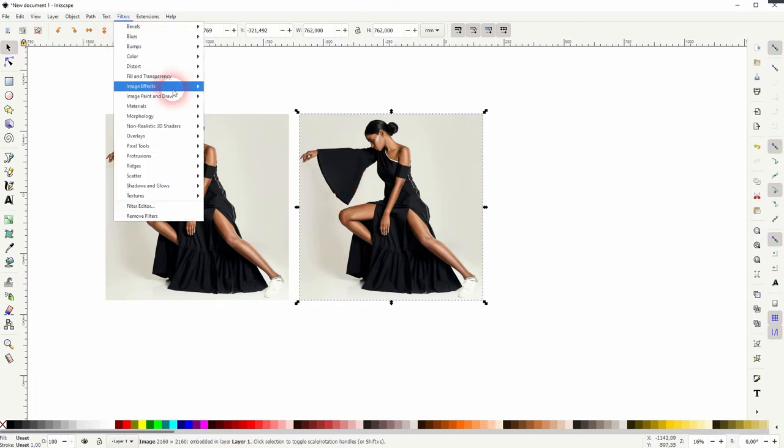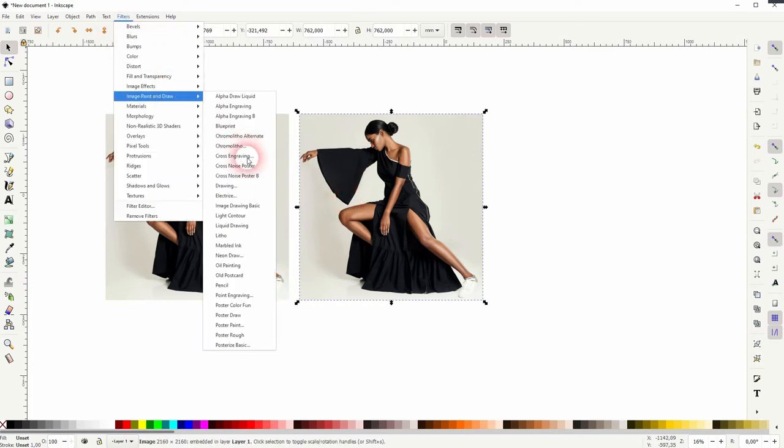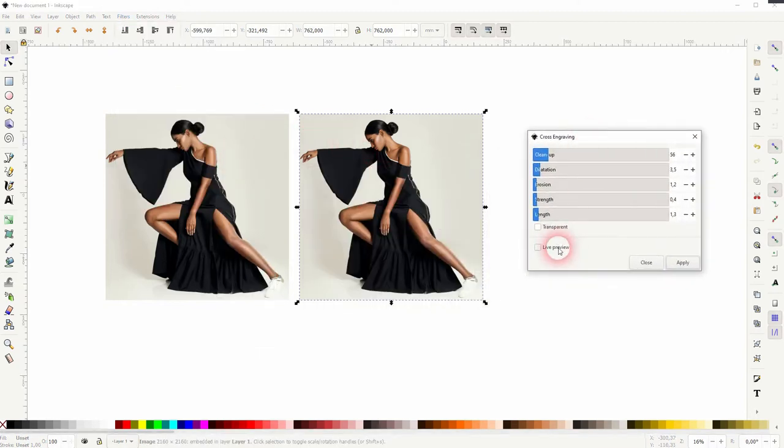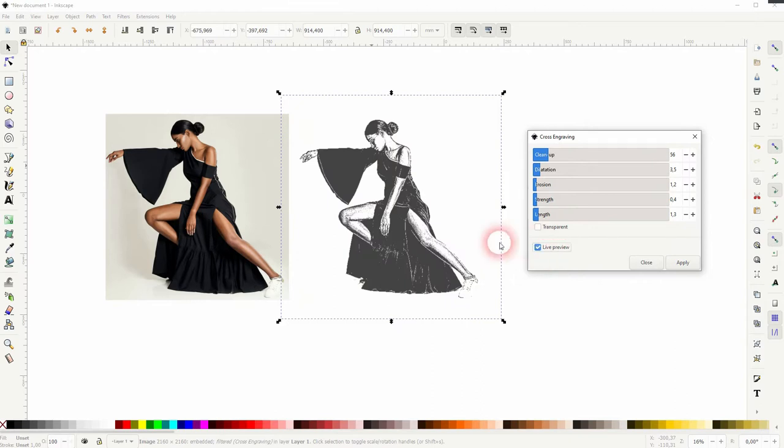I go to Filters, Image, Paint and Draw, and there's the Cross Engraving filter. It opens this menu. Make sure to check the live preview. And we'll go over these parameters.